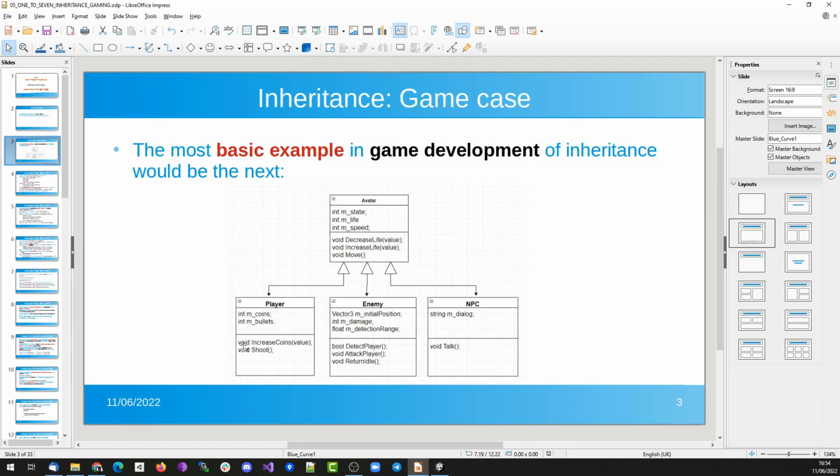In the case of Player, I have defined two properties: coins and bullets. As methods, I have identified so far a method increase coins and a method shoot.